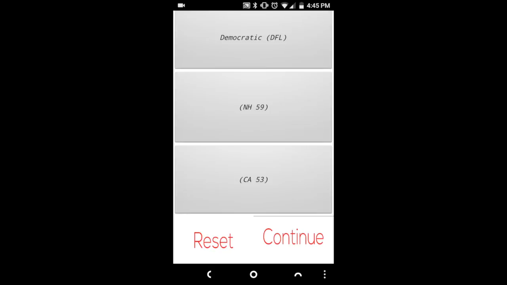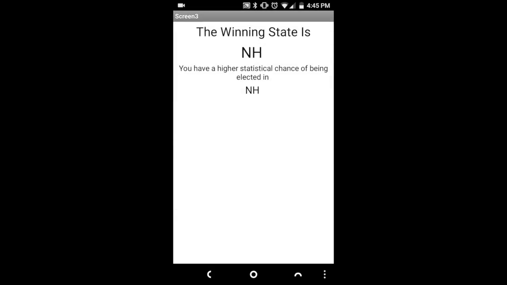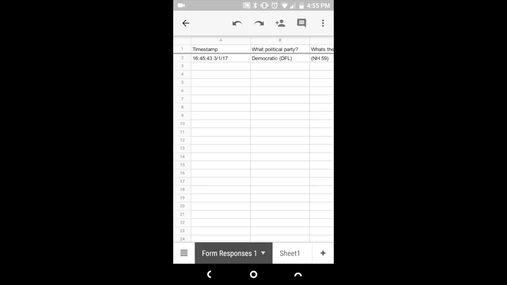However, now we can go to the final splash page and simply see the winning state. So we can say that in this instance, New Hampshire has the higher statistical chance of being elected in. Now, we can go to the Google Sheets, and I'll explain that as soon as I get to that application. So now that I can head over to the Google Sheets in Android as well, it is updated promptly as the Continue button is pressed.